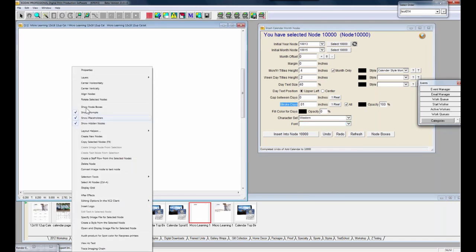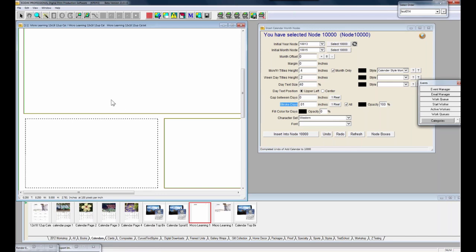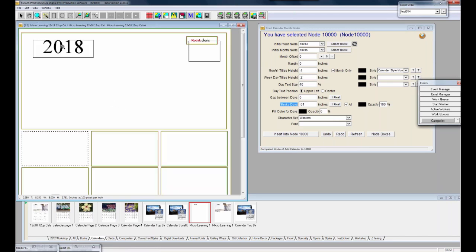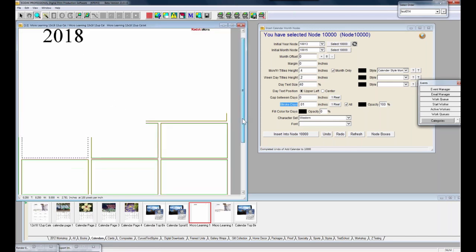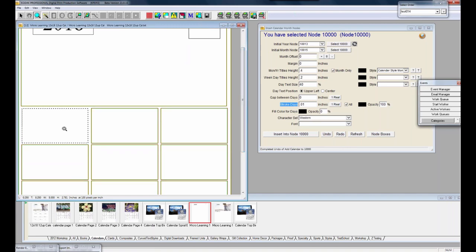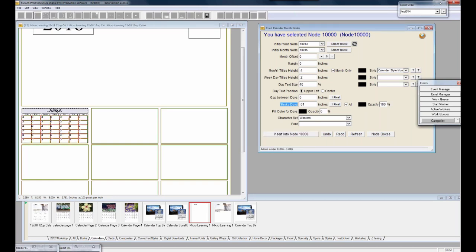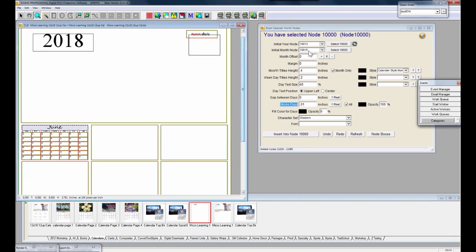Let me show the node boxes again. I think it's helpful as I transition to the next piece of information I want to share with you when it comes to designing these. So let me actually insert that back for June. Remember, June is being dynamically driven by the value 6 that's stored in this node up here, node 10,015, that I identified as the initial month.